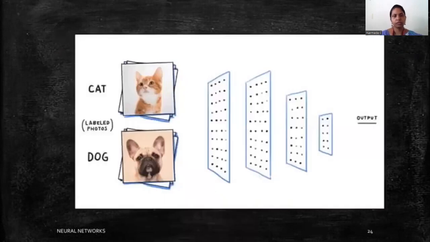Here, let's take cats and dogs. These are labeled photos: these photos are cats and these photos are dogs. Based upon these photos, we are training the set, and we give the data set for getting the output. Each image will be pre-processed layer by layer, split, converted and trained, and the final output will be received.